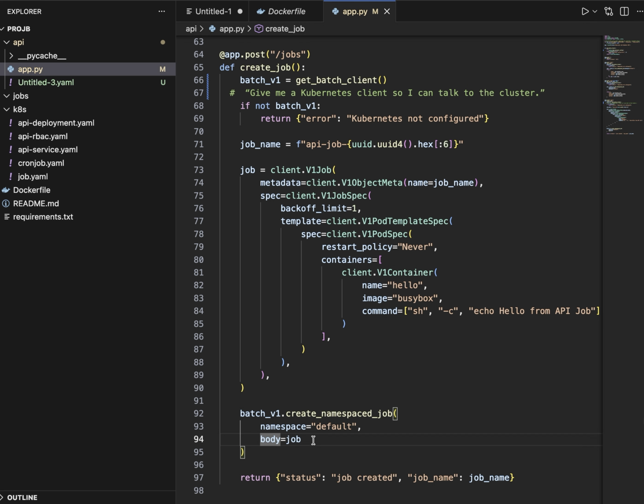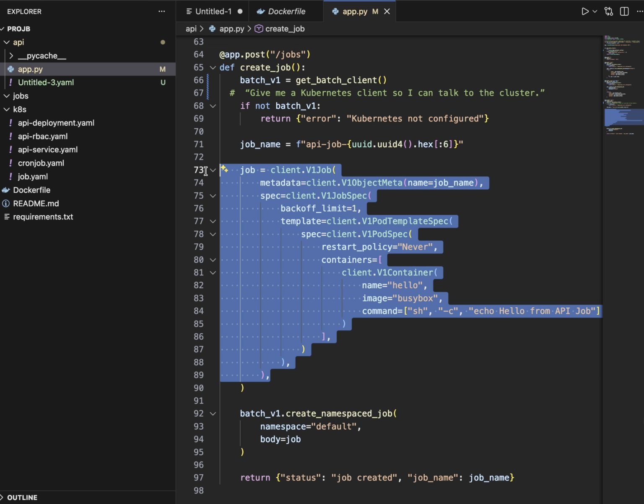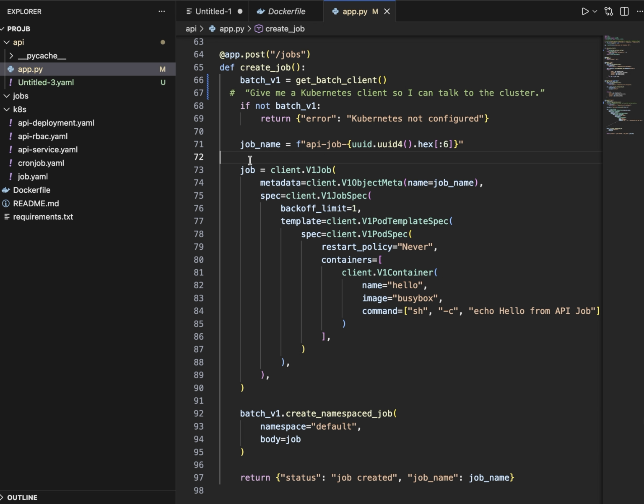So what is body is equal to job? This is very important. Earlier we built this object, job is equal to this. That job object is the Python version of the job YAML. So when we pass body is equal to job, we are saying create this job definition in Kubernetes.